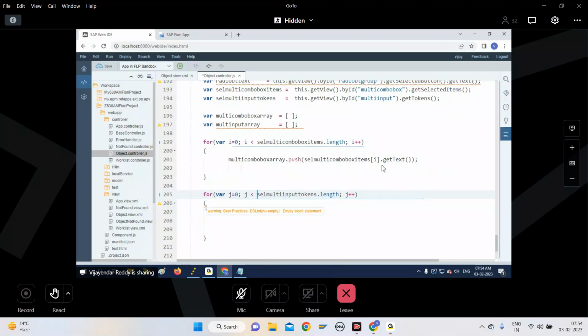Now within this for loop, you can use selected multi-input tokens dot get text here. It's not a single token, it's a collection of tokens you can get. So that's the reason why you have to use a loop. We are writing this inside a loop and you can use j here.